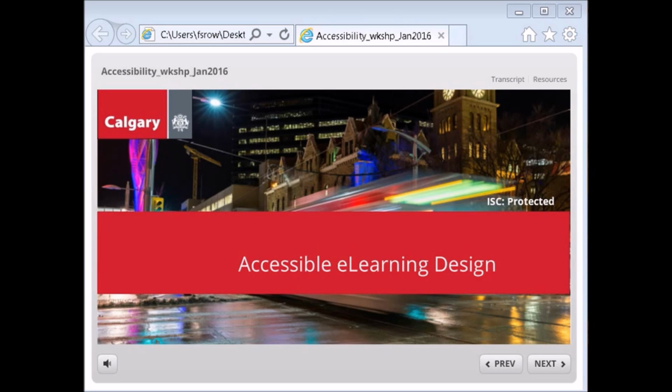So some people in the workshop said that they read the City of Calgary logo because it was eye-catching and it was in the top left corner. Most people, though, said that they read the title first, Accessible E-Learning Design, because it's kind of prominent and it is in the center of the screen in large font. Let's see how JAWS responds to that. I'm just going to restart this.